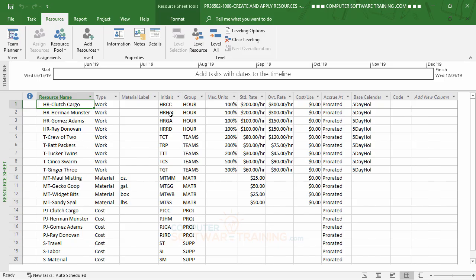All right, so let's just back up a little bit. Let's say that Ray Donovan will work on Saturdays. Okay, so his working days will be Monday through Saturday. He'll still have Sunday off. He'll still have the holidays off, but we want to make it so he works Saturdays as well. So how do we go about doing that?